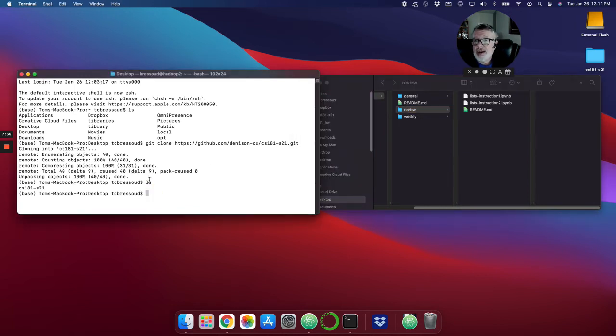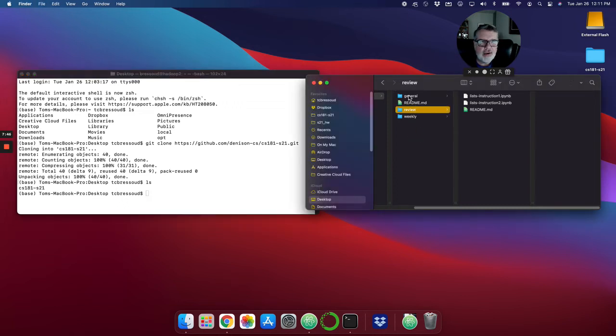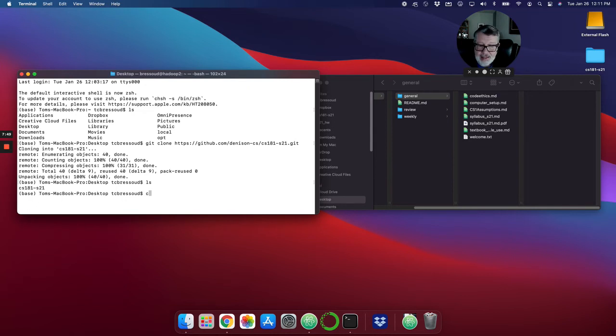Back over here in the command line window, I need to go into the directory in order to see the same set of things that I'm seeing in this panel right here. All right? So if I cd, that's change directory, and specify CS181-S21, I'm going to go into that directory. I can now see what directory I'm in, CS181-S21. If I ls to list the things in that directory, I see the readme.md, the general, the review, and the weekly.